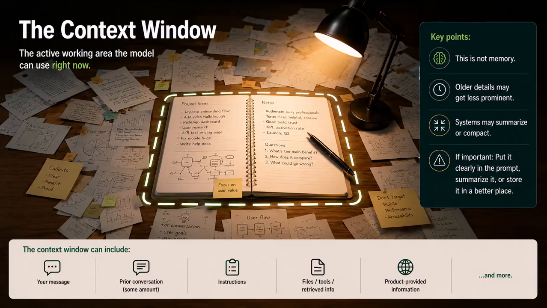The context window is the active working area the model can use when generating a response. It can include your current message, some amount of prior conversation, instructions, tool results, files, or retrieved context when available, and other product-provided information. The key point is this: the context window is not memory. Memory is stored or retrieved context. The context window is what is actively on the desk right now.